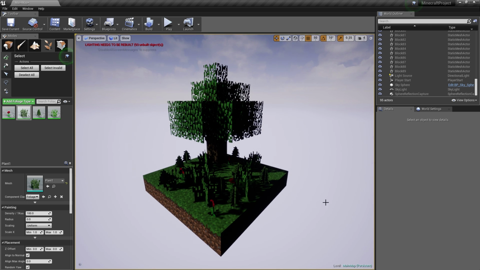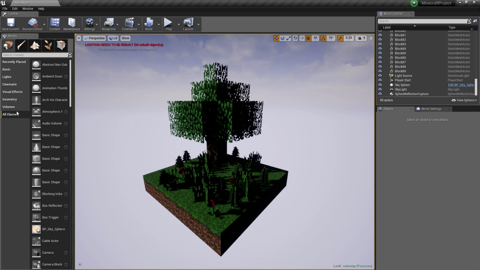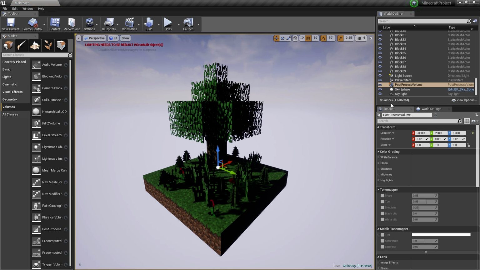Okay, so you might think, well, this is still not really good. And that's because the lighting is not done properly. So the way you want to do that is by going ahead and importing a volume that is called a post-process volume. Just going to drag and drop it into the scene.